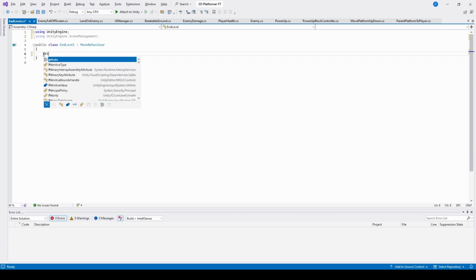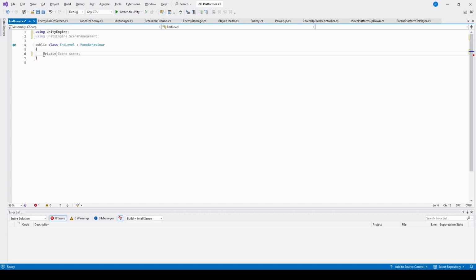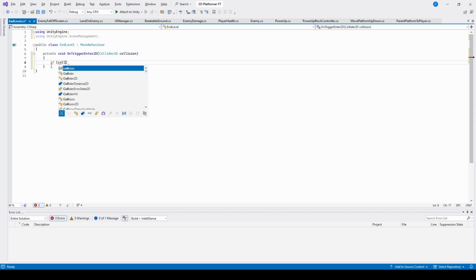And then we're going to set up a private void OnTriggerEnter2D. So this method is going to be called when another collider enters the trigger that it's colliding with. So in this case, we're going to be checking for the player. So we're going to say if collision.CompareTag, and in here we're going to be looking for the Player tag.